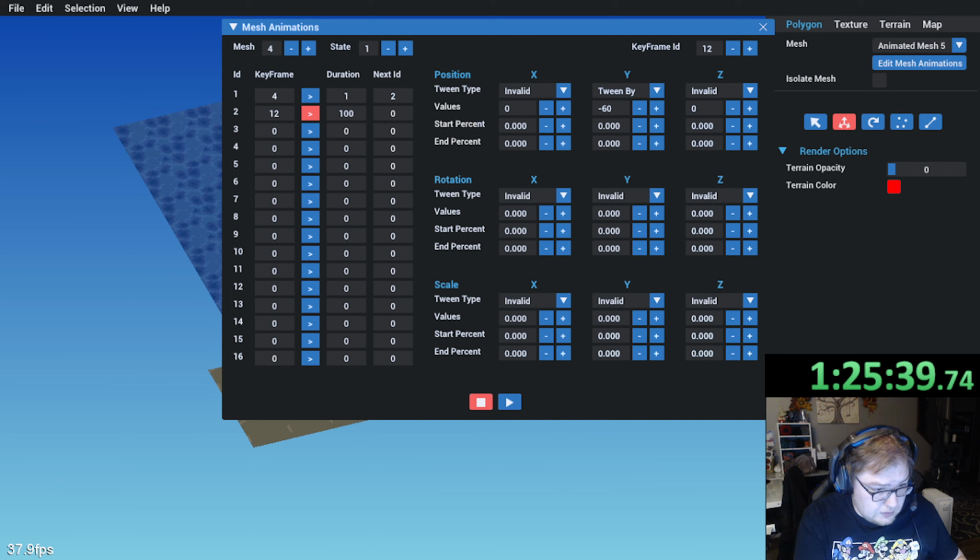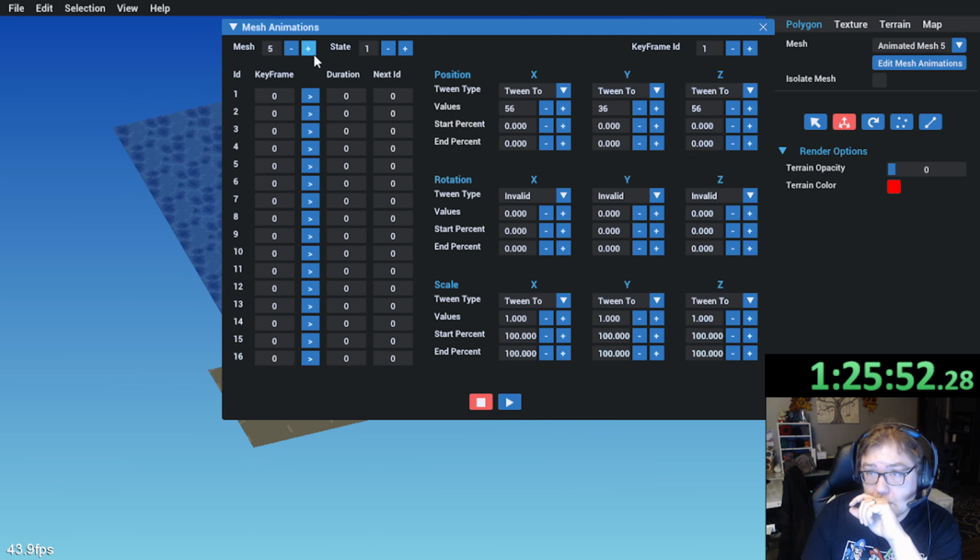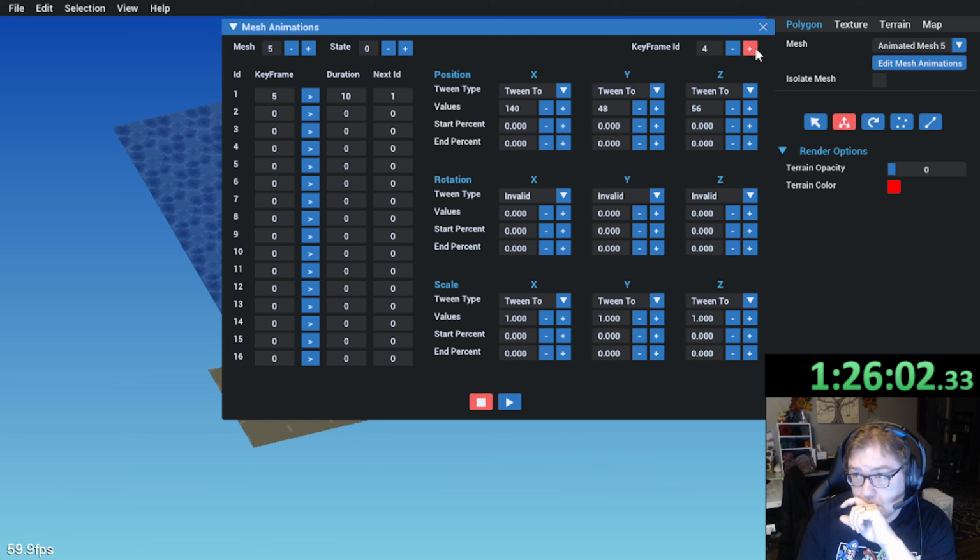Keyframe ID is also 5 for position. And keyframe ID 12 for descent. So 5, direction 10, and duration loops. And we can go to 5, 22, 22, 22. Oops, 22. Get it to scale correctly.